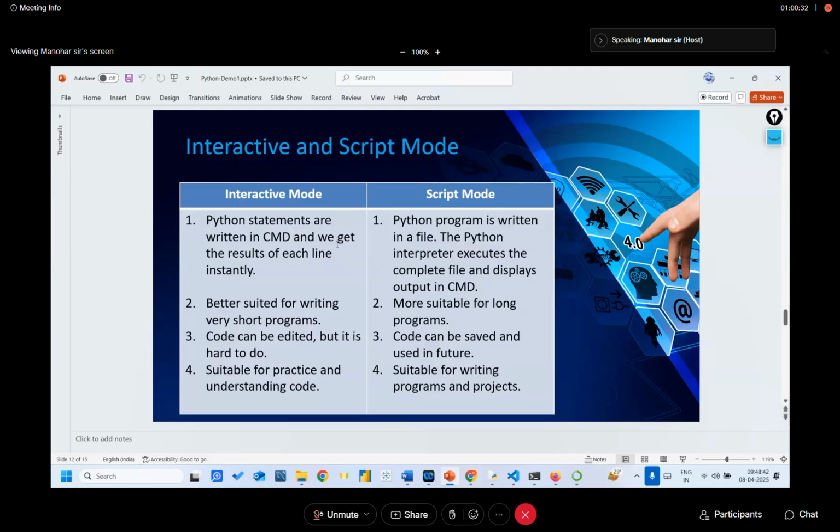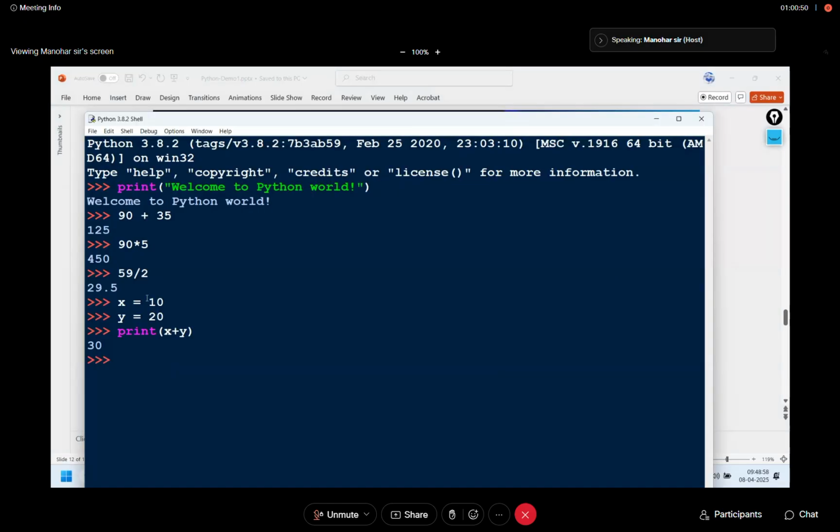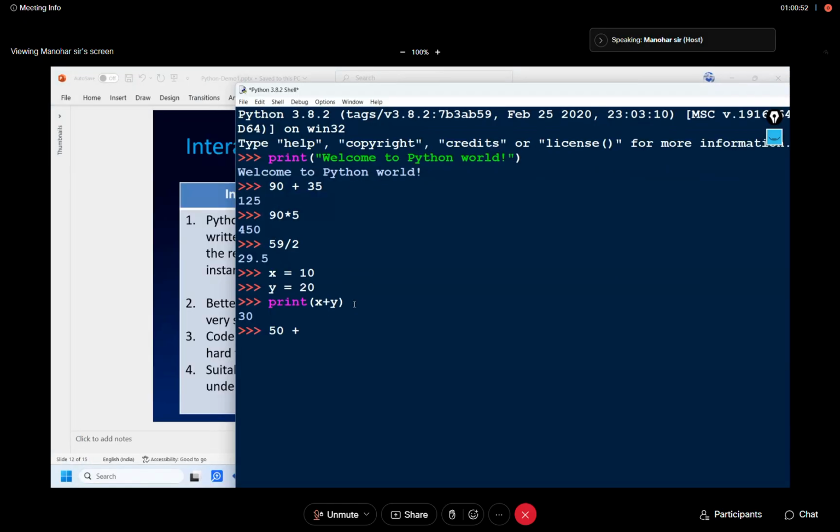Interactive mode means Python statements are written in the command line and we get the results of each line instantly, like this. See here, this is the plus, so that is interactive. When you type a plus command, 50, that is interactive mode. Whereas in script mode, you give the commands in a single program.